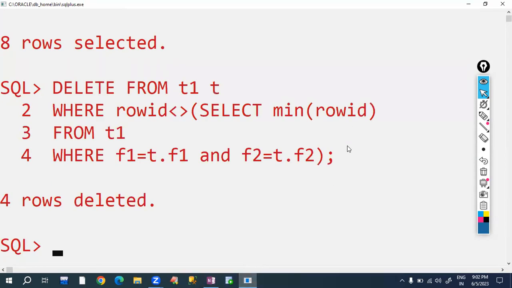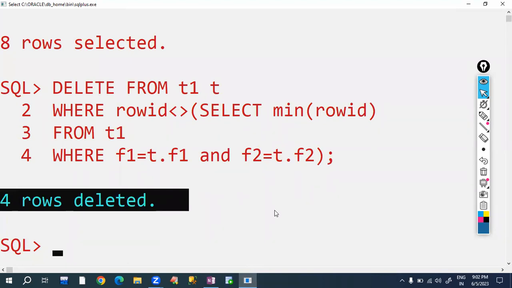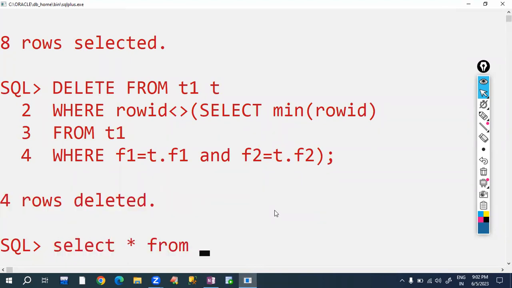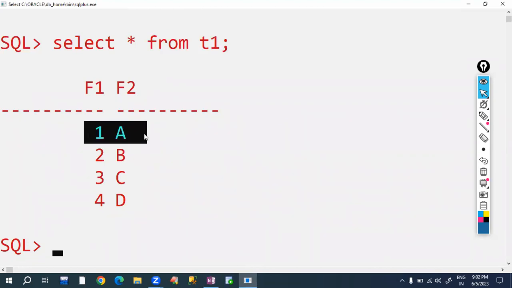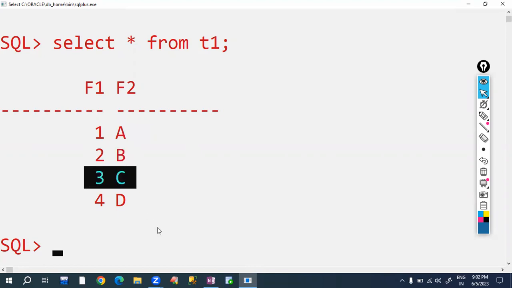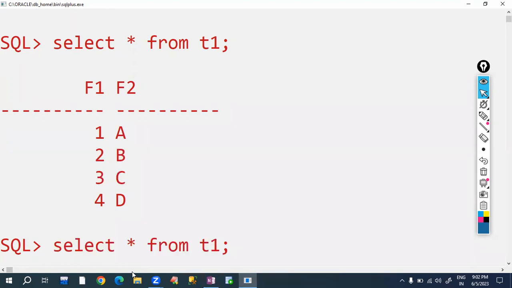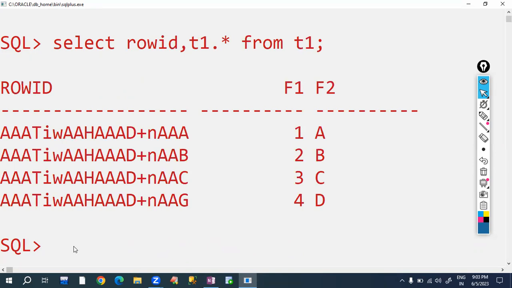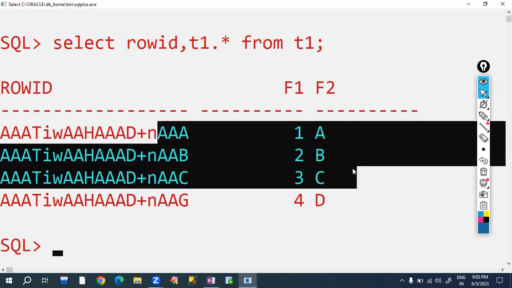Copying that query. Observe here. 4 rows are deleted. Duplicate rows are deleted. Open and see the table data. Select star from T1. So 1A was duplicated, the duplicate row is deleted. The 2B duplicate record is deleted. The 3C duplicate rows are deleted. If you want to check row IDs also, you can check. Select T1 dot star, row ID, comma T1 dot star. See here, AAA, AAB, AAC are there. So the below rows are deleted. AAD deleted, AAE deleted, AAF deleted. Duplicate rows are deleted.